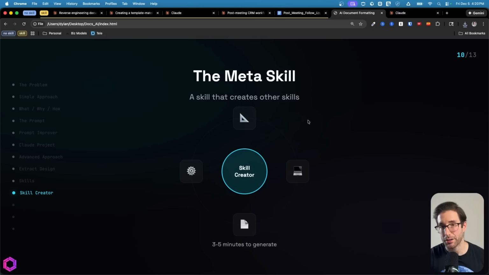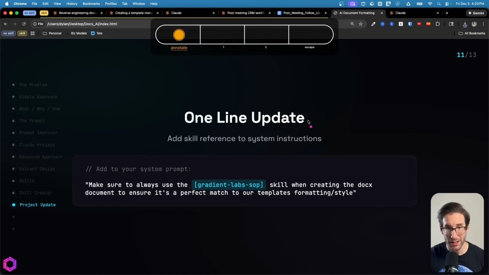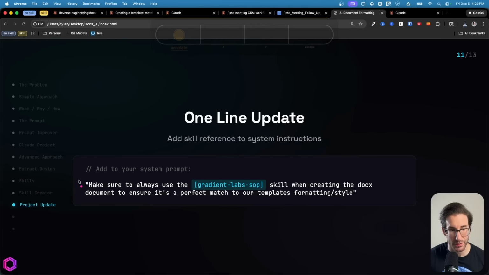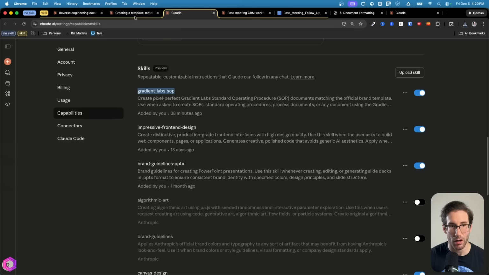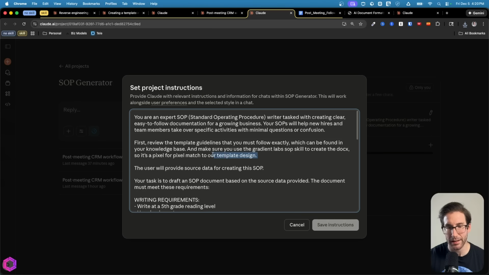So now that we've created our skill, all we have to do is reference that skill inside of our project. And this is literally just one line inside of our system instructions. There's one line here. All I'm saying is make sure you always use this new skill that we created when creating documents for us to ensure that it matches our template perfectly. And if I go back to our project and I open up the instructions, you'll see that I added that single line here. I basically said, make sure that you always use this skill when creating the document and ensuring that it matches our design perfectly. That's all we had to do.